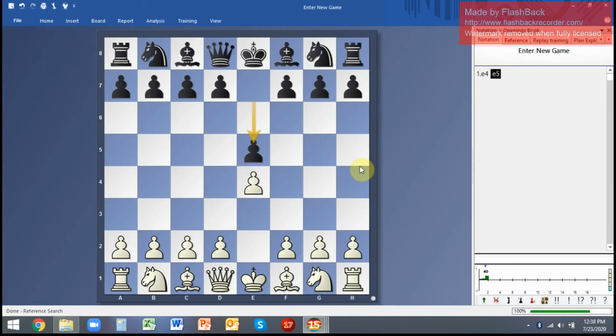e4, e5. e5 is played mainly. c5 is also a very great option. This is the Sicilian defense. Hopefully I will cover it in the next few videos. But c5 is also played by many players. This is the Sicilian defense, a very sharp one. But today Lopez is our main point. So e5, the most common response.